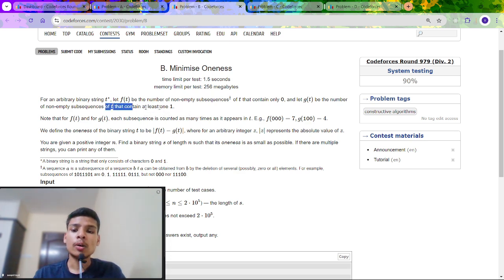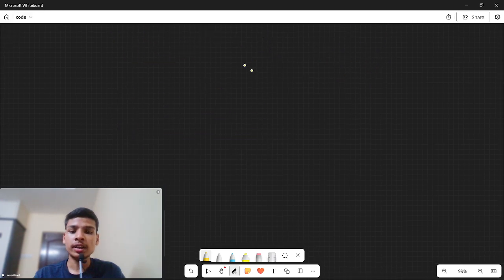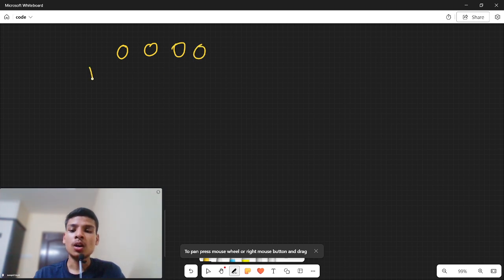Okay, so how can we find the answer? Let's take an example, for example 0 0 0 0. How many subsequences will there be? There are 1 2 3 4, so there will be 2 to the power 4 minus 1 subsequences, because the empty subsequence is not considered. So there will be 2 to the power 4 minus 1 subsequences which contain all zeros, right?